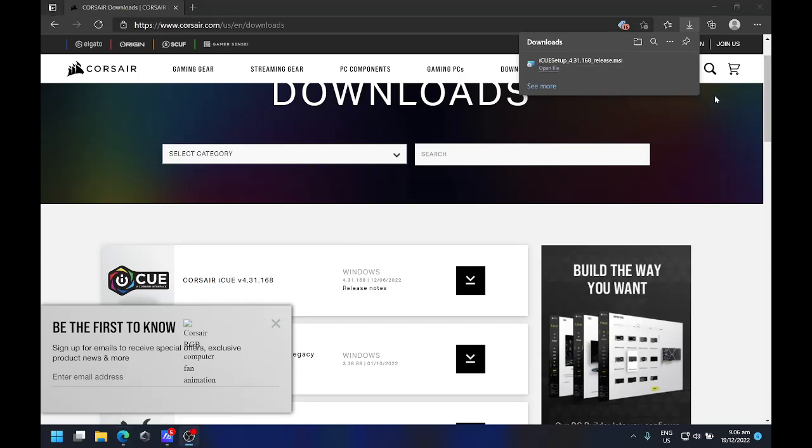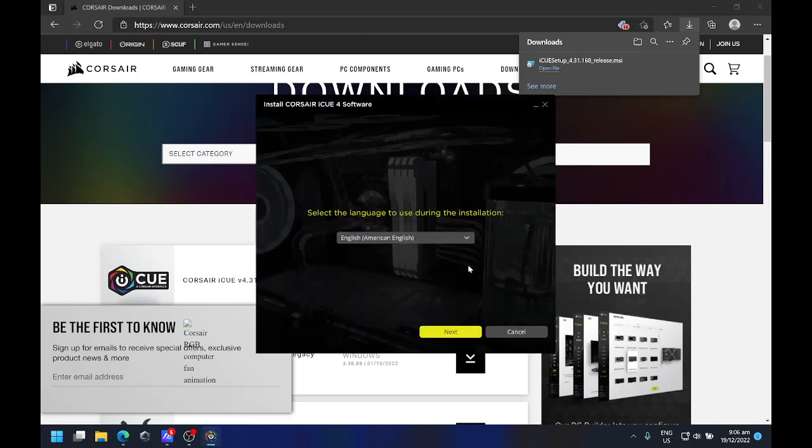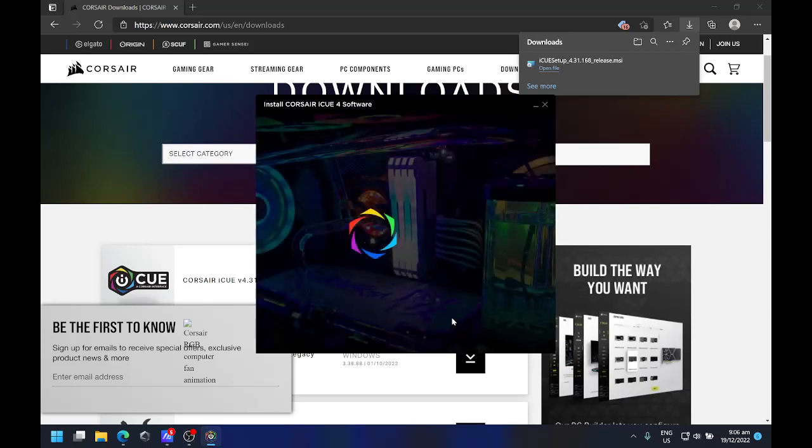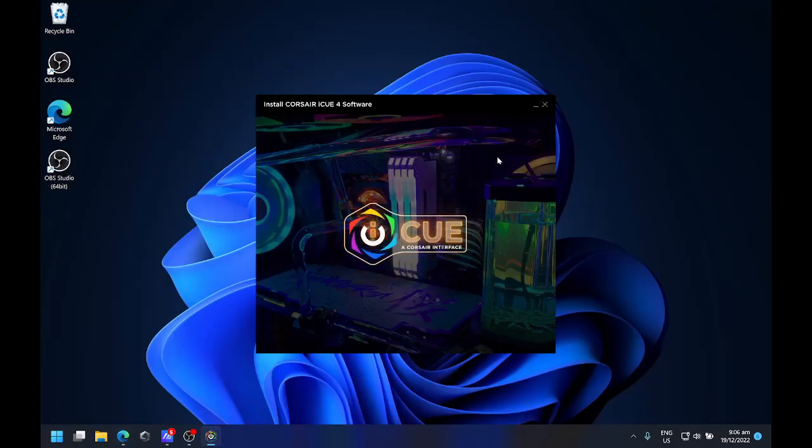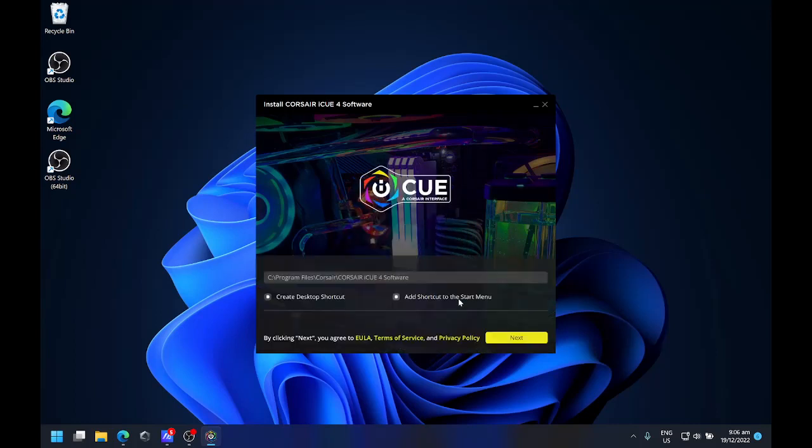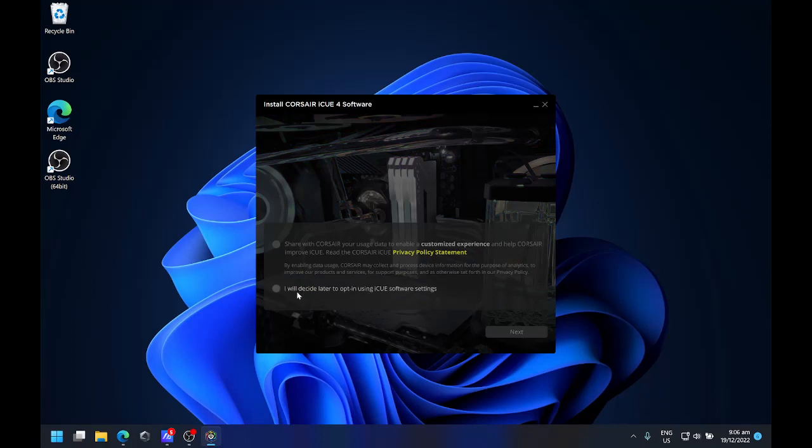So once the file is done downloading, we can just click on open file. And then there's a pop-up that will ask you to install, so just click on yes and it will now show this window. Just click on next and then wait for the application to be installed. Then here just click next. You can uncheck and change the default directory, but I'll just leave this one as it is. Then I'll just click next.